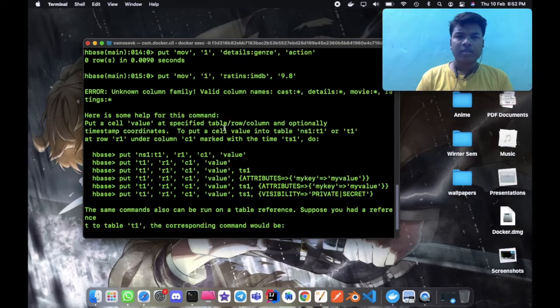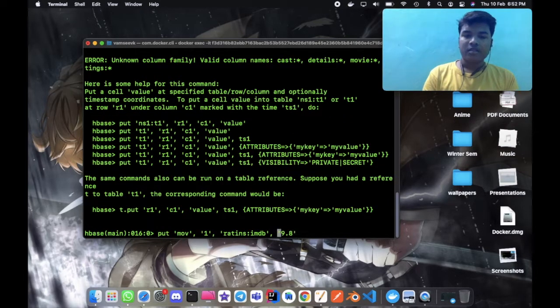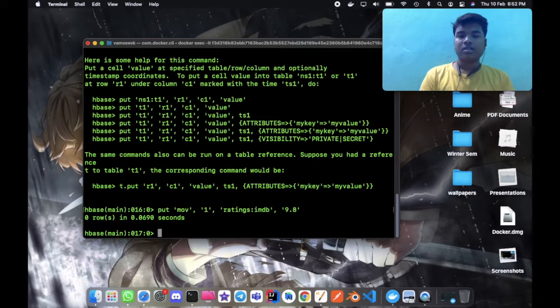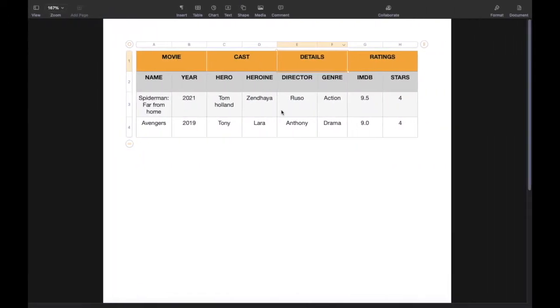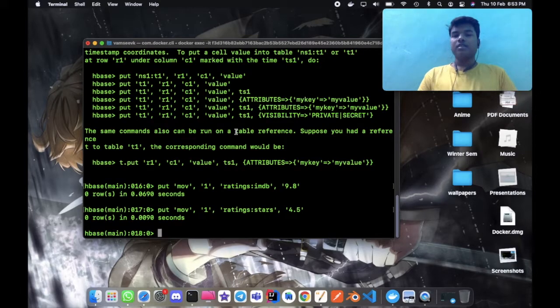Unknown column family. Yes, it is ratings. And then inside this ratings, there's another column name, which is stars. The star value will be 4.5.